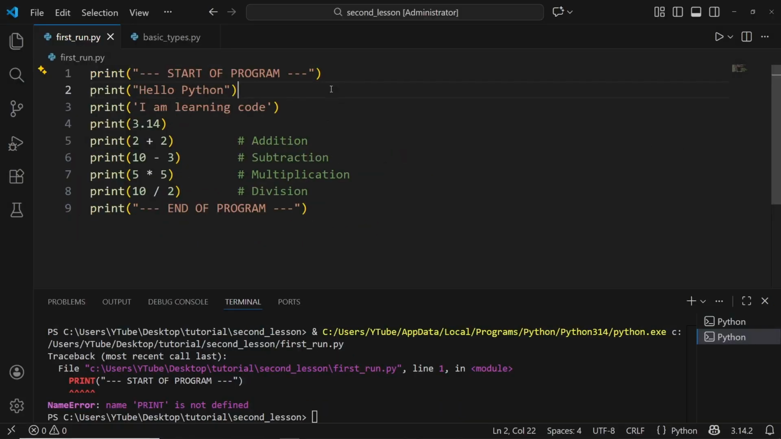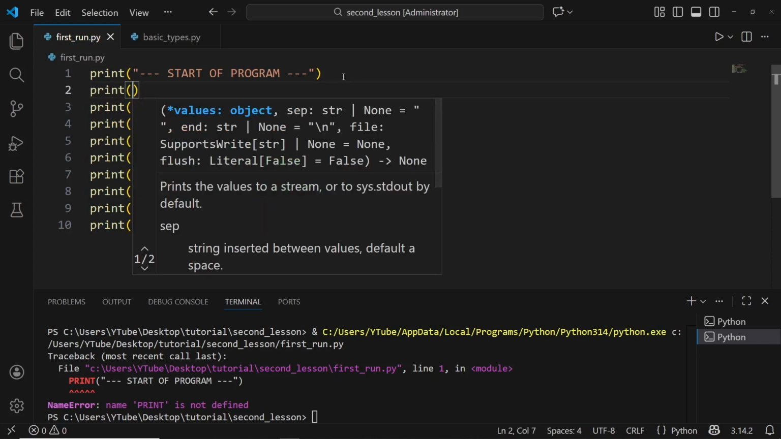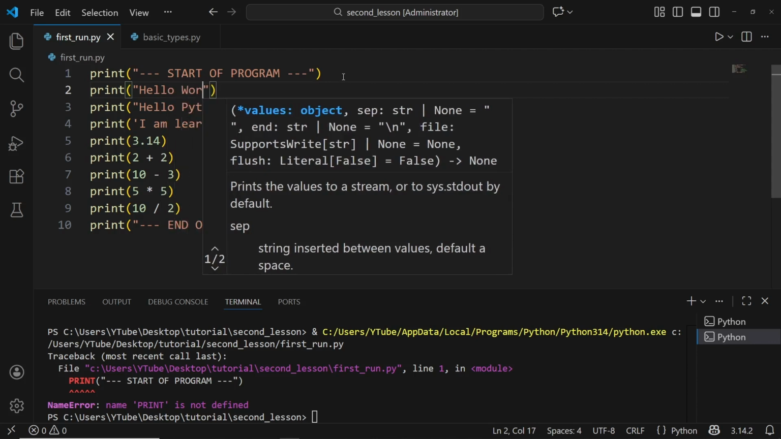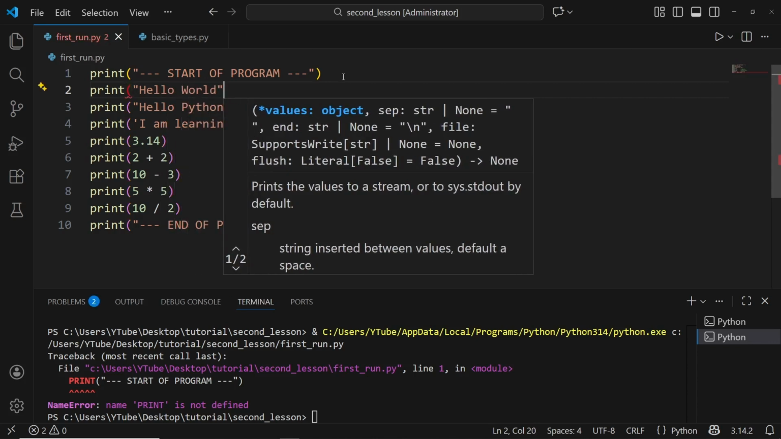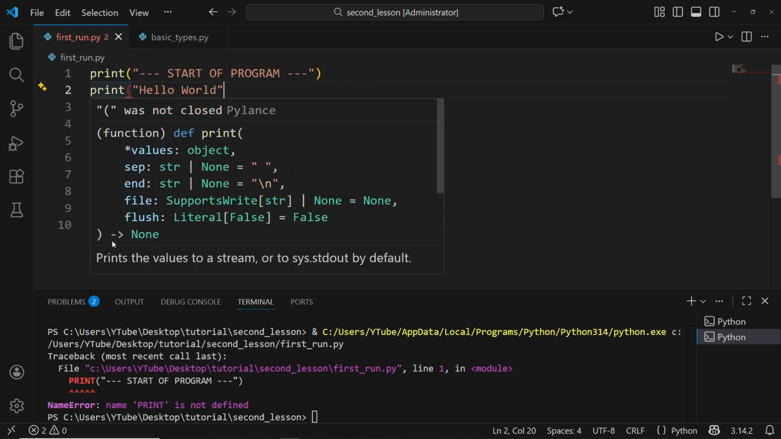Rule number 2, parentheses. See these round brackets. If you open one, you must close it. A missing bracket is the most common mistake for beginners. VS Code is smart. It highlights errors in red. If you see red, stop and check your syntax.